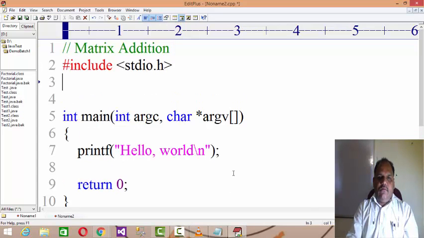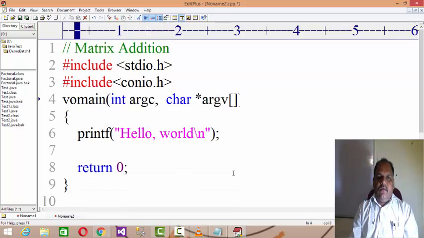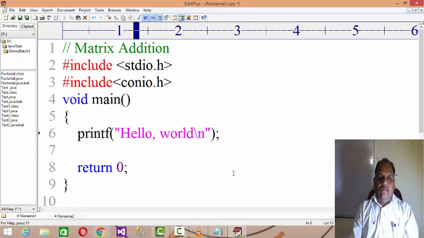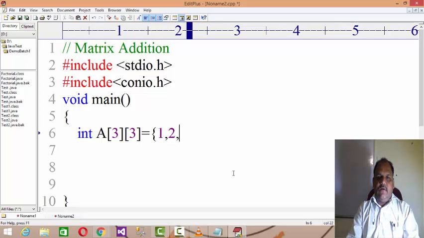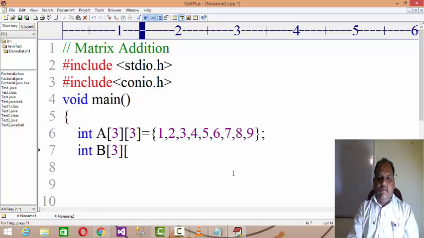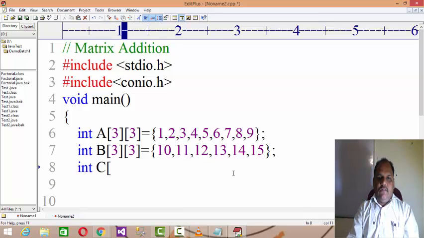#include stdio.h, #include conio.h. Right, now here in this case let us assume you have a first matrix int A of 3 of 3 having elements like 1 2 3 4 5 6 7 8 9, and you have a second one, assuming both are square matrices, 10 11 12 13 14 15, and you have a resultant one C of 3 of 3.